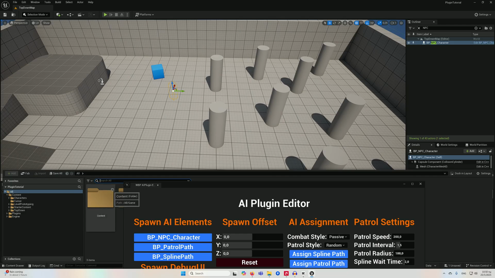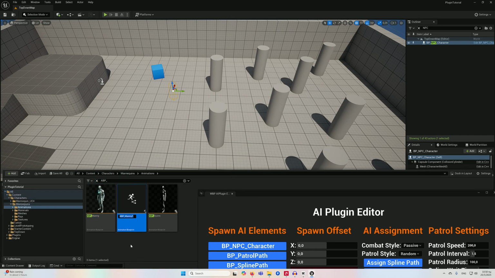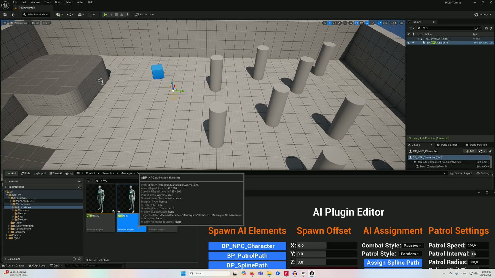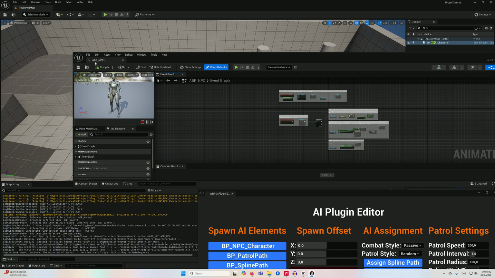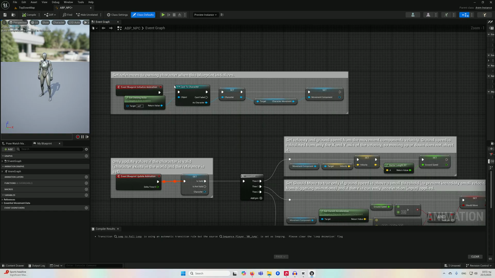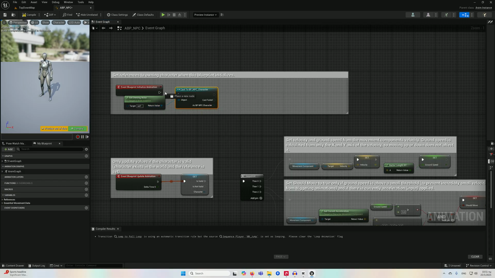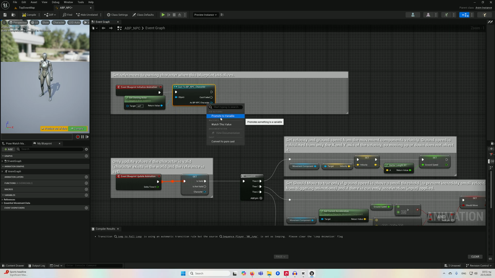Let's search for the animation blueprint, and we're going to duplicate the default one and call it animation blueprint underscore NPC. Now here we're going to make the changes. We don't need this. From the Get Owning Actor we are going to cast to our NPC player character. We are going to promote it to a variable.